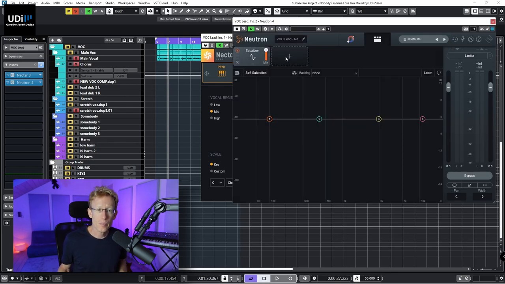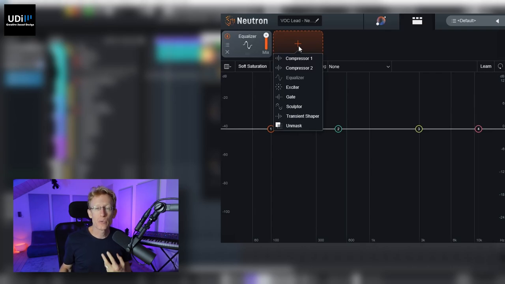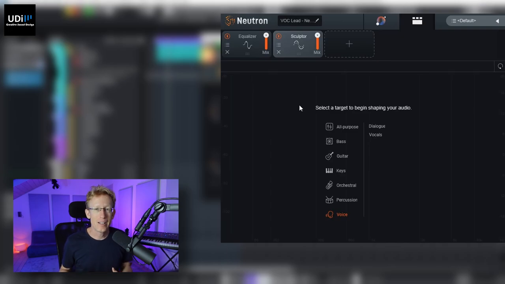So we have two compressors, we have an EQ, we have exciter, we have gate, sculptor, transient shaper, and unmasking. And let me just explain a couple of things here. So probably if you're new to Neutron, you're not sure what the sculptor is. That is a device that will do spectral analysis on the track that you're using, whatever that may be, and it will adapt and sort of make it better.